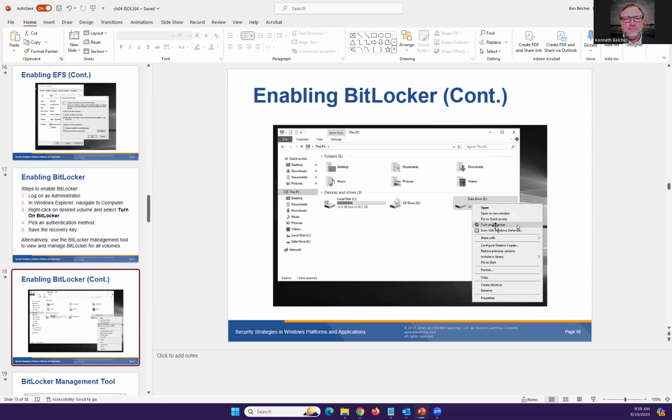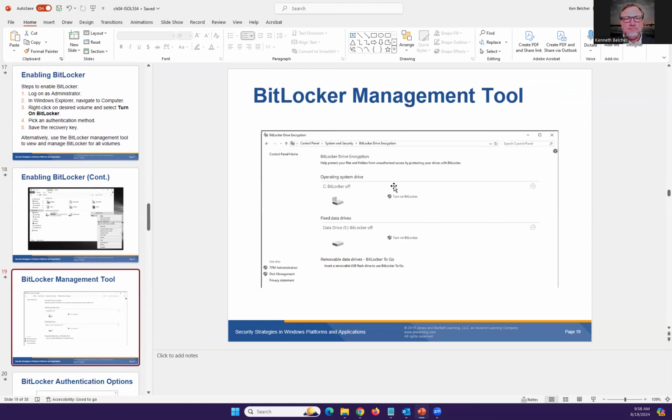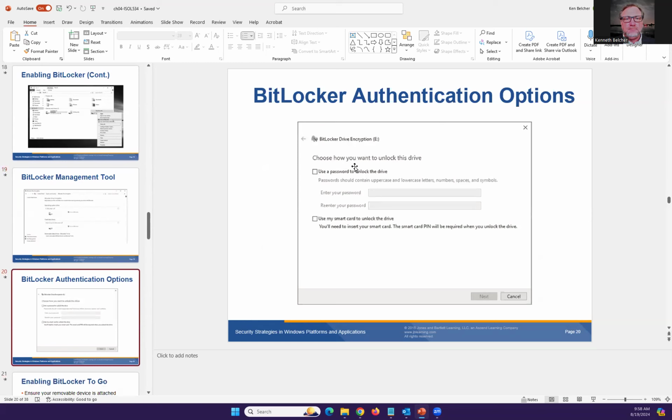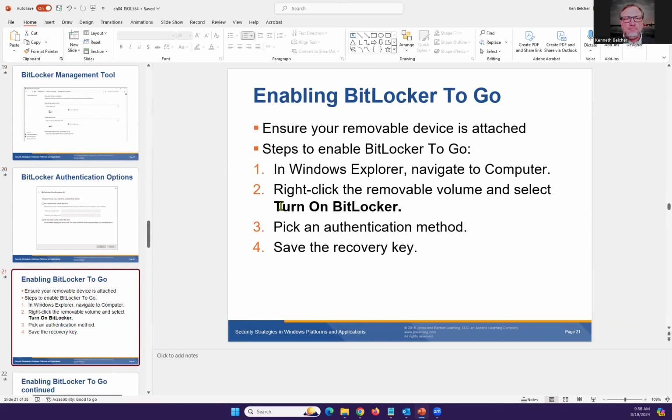And you can see this here, turn on BitLocker when we're selecting the volume level, or the C drive. Here's an example of a BitLocker management tool, where it's on and off. Here it's off, and then BitLocker To Go is on a removable device. And then we can choose a password or use a smart card to unlock, where we've got to insert the smart card. So normally you're going to be using your password.